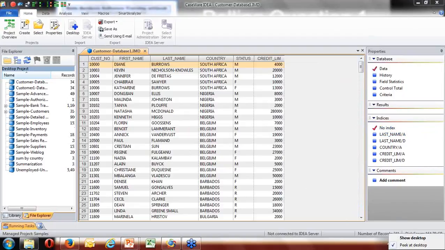The disadvantage to sorts is that I have created another file. If this is an enormous file, then I've created an enormous file twice. The original file and the sorted file. And that's going to swallow up my disk space.